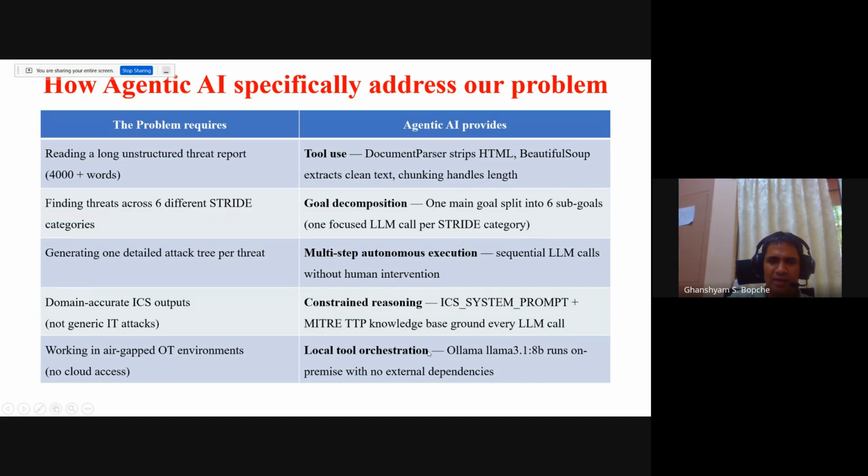This final LLM has to work in such a way that it should not have any external dependencies. So some more constraints are there. As our objective is to generate the attack trees for the threat modeling reports for the cyber physical system, which is a digital substation here, and it is an air gapped environment, we need to take care of all these things.